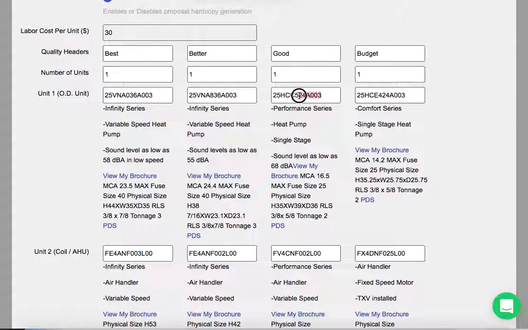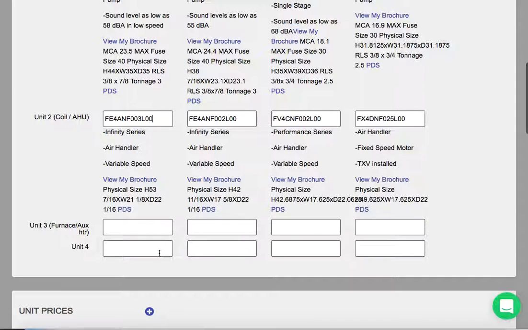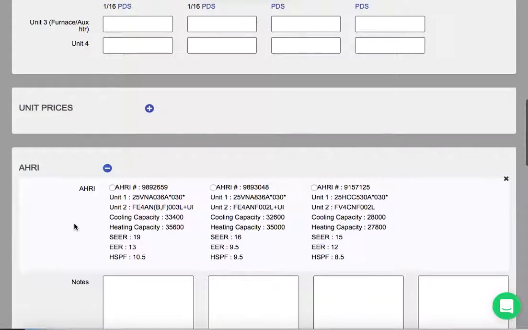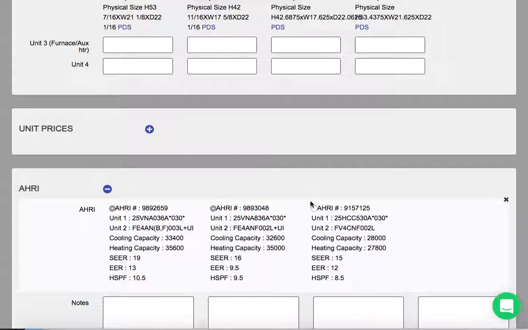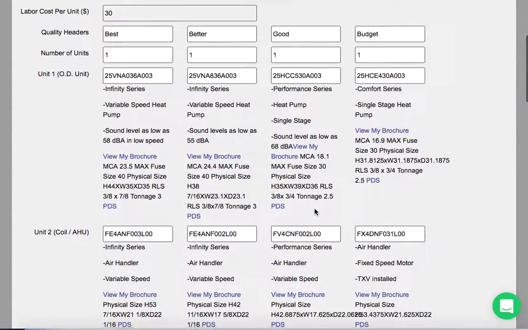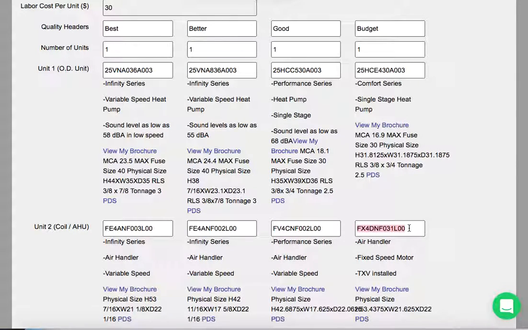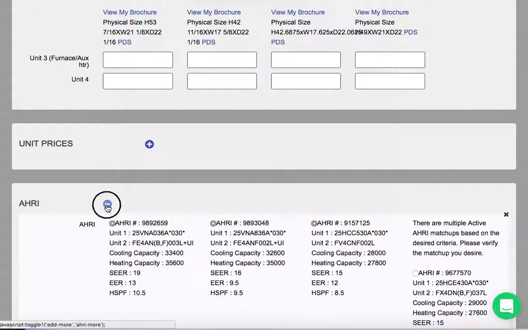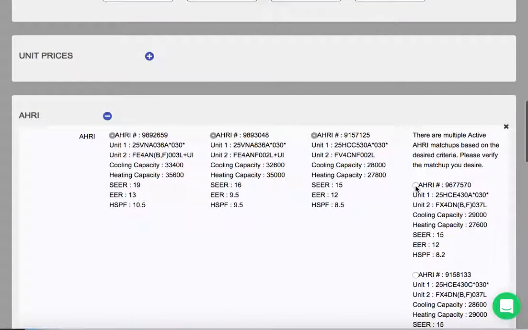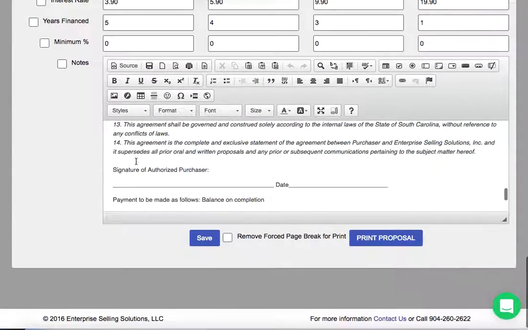I'm going to change this to a 30. And I may be able to leave all these except for this one. Make this go to a 31. And then we'll see what our AHRI numbers look like. There we go. And then we'll click save at the bottom. And now our 2.5 ton is done.